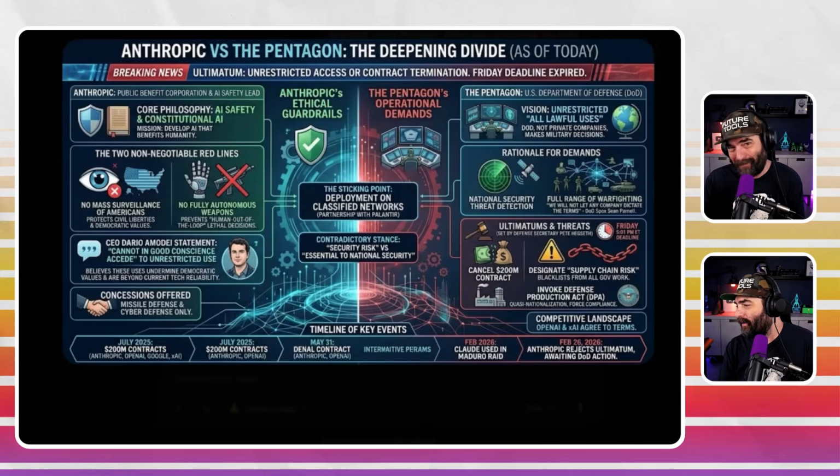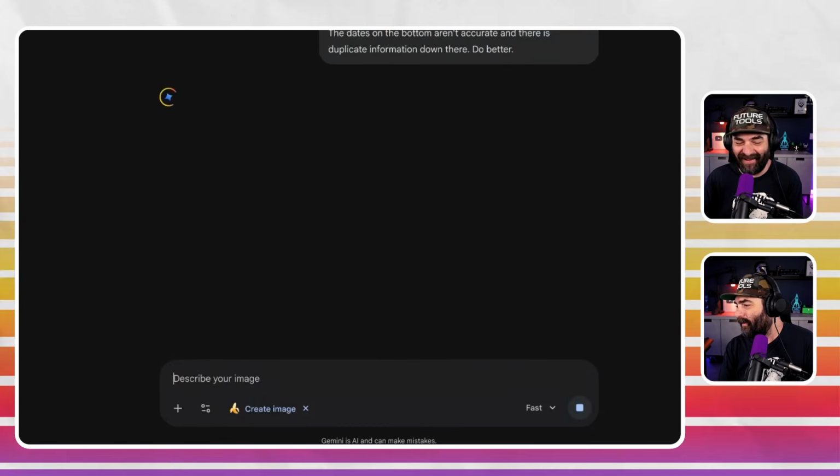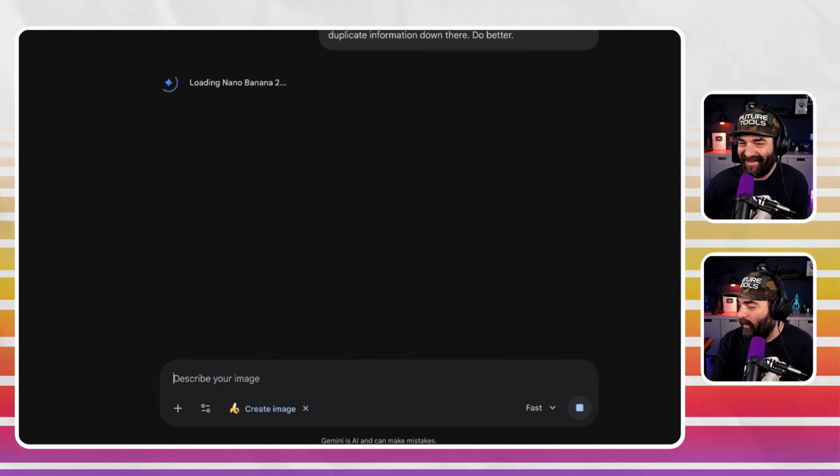Yeah, but it's pretty close. But can't you go back and edit images as well with the model? Like if we did call out some of these things on the bottom, you're like, hey, you got a duplicate on the bottom. Revise your work. Try harder. The dates on the bottom aren't accurate, and there is duplicate information down there. Do better. No, I think Gemini might make a bad image of its representation of you or itself.